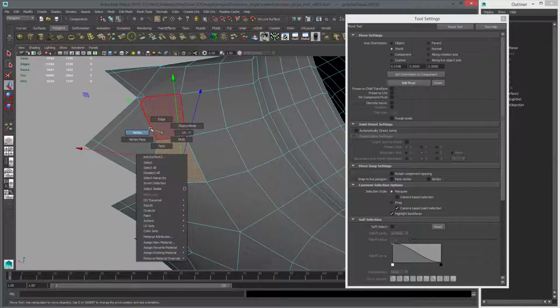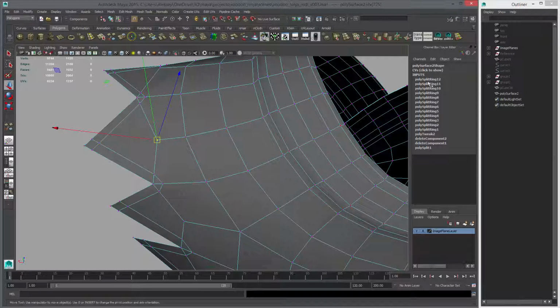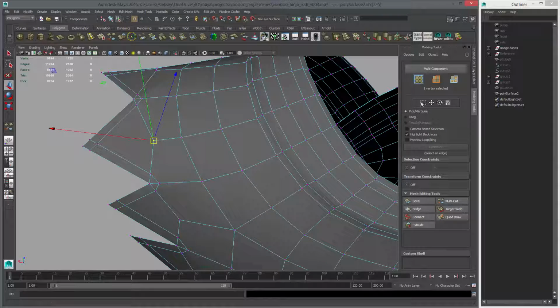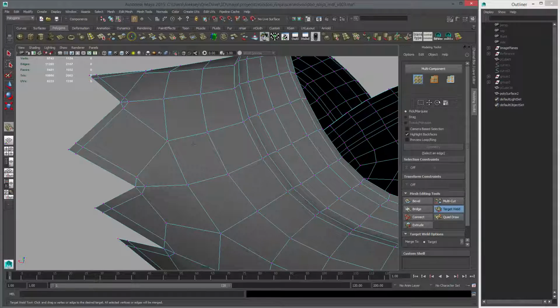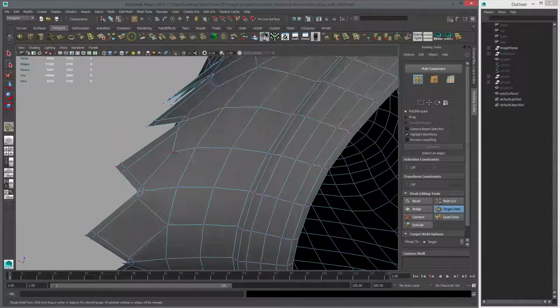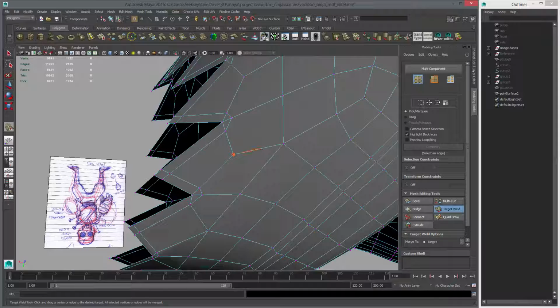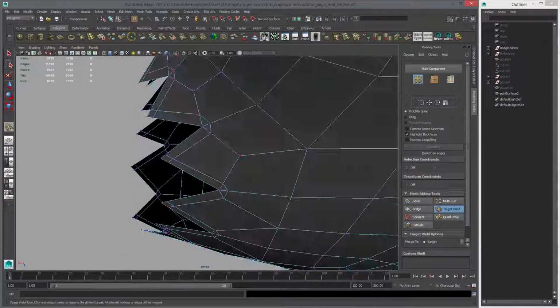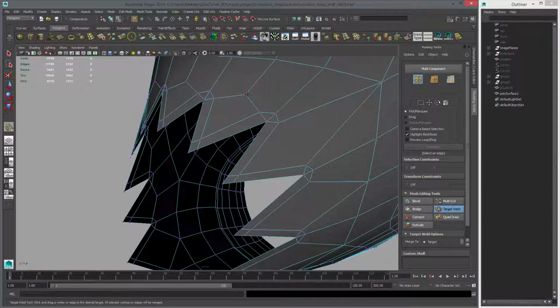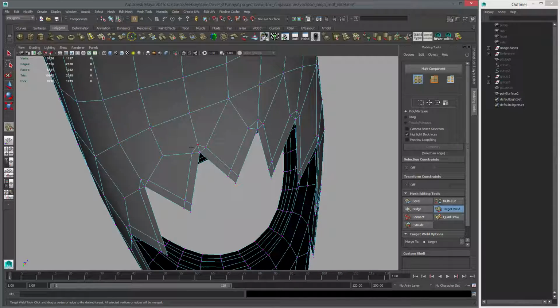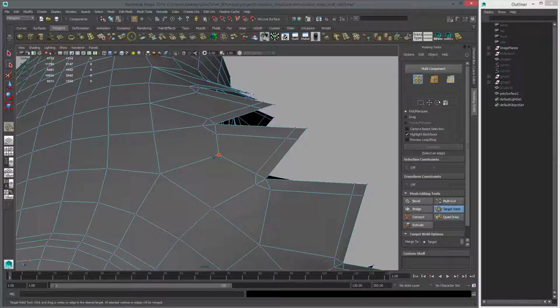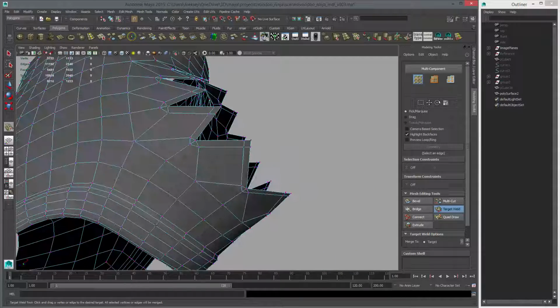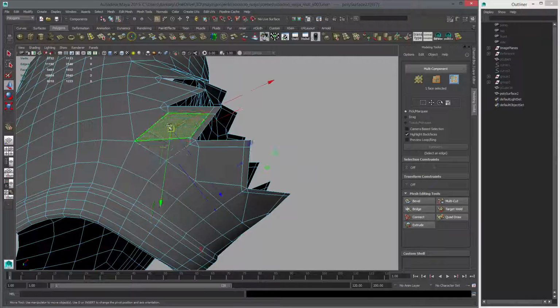Okay, so this is what we're going to do. I'm actually going to use a different tool here. I'm going to click this button here, which will turn on the modeling toolkit. I'm going to use target weld. I'm going to take here and you just click and drag. So I'm left clicking, dragging, and it basically welds that vertex down to there. And so what this does is it leaves us all quads around here and here.